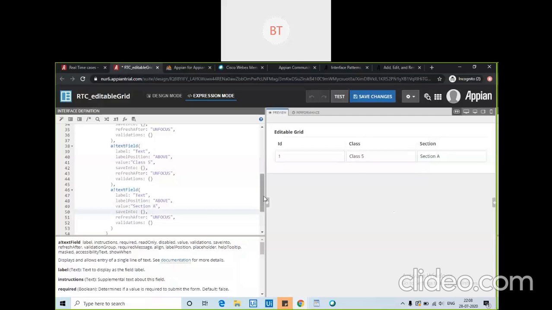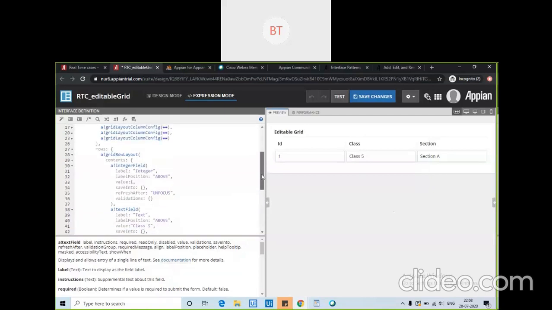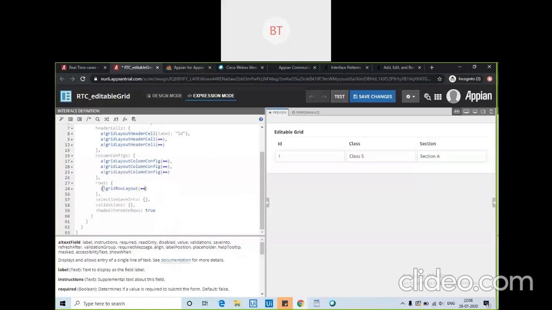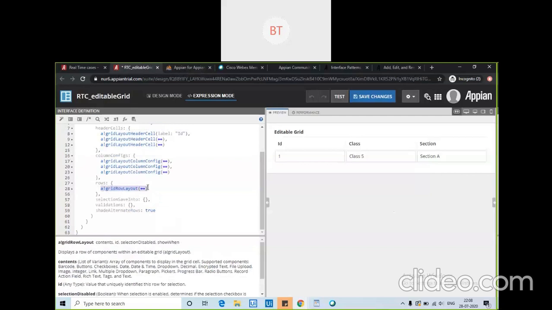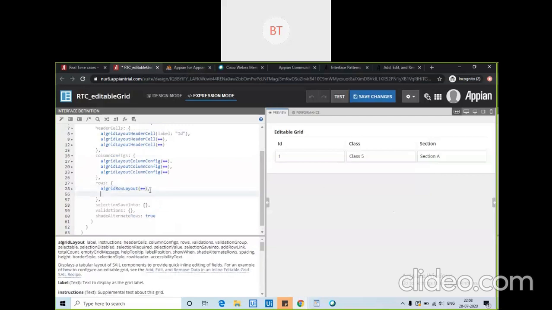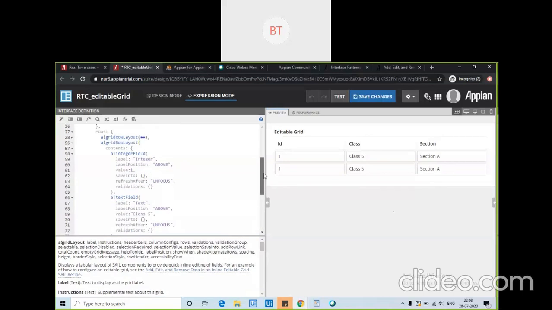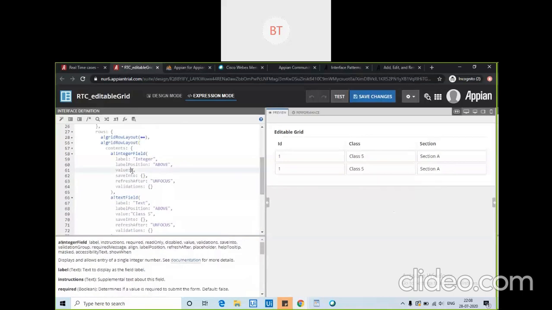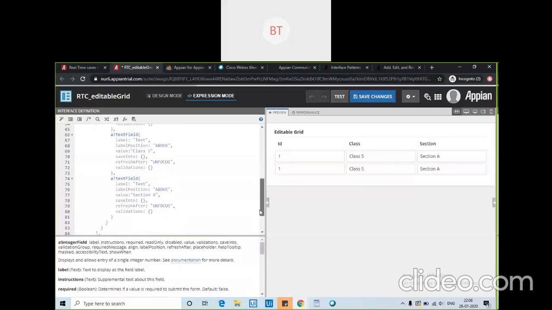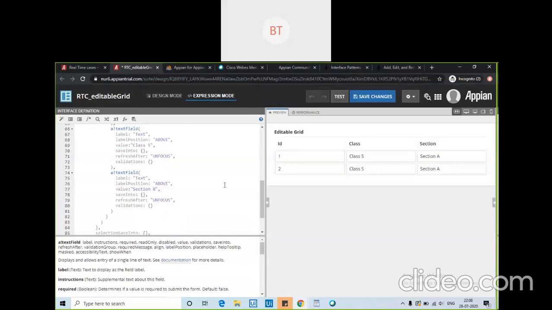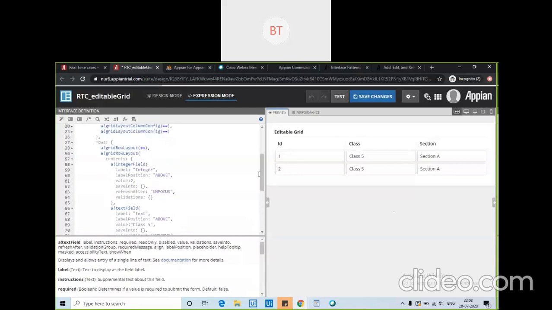Okay, so now this is the one row we are seeing. Like that, if we give two rows, it will come as 2 rows. And we can change the value as well. That is not an issue. This is the hardcoded value, so you can change and give class 5, let it be class 5, and this will be, suppose, section B. So like that we can add many row layouts, and the rows will be added like this in this grid.